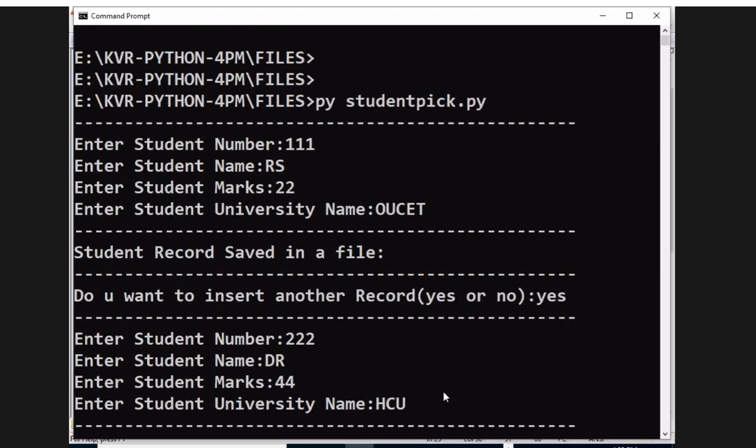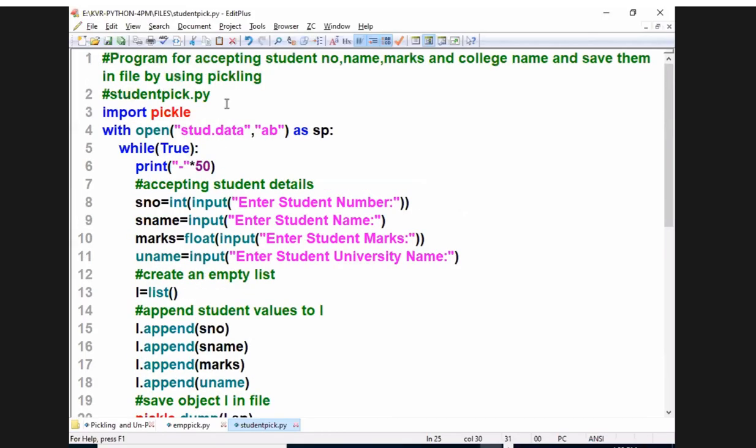Let me write one more program. This comes under Program A, which is there in your notes as an exercise. Understand? So now I am going for Program B.